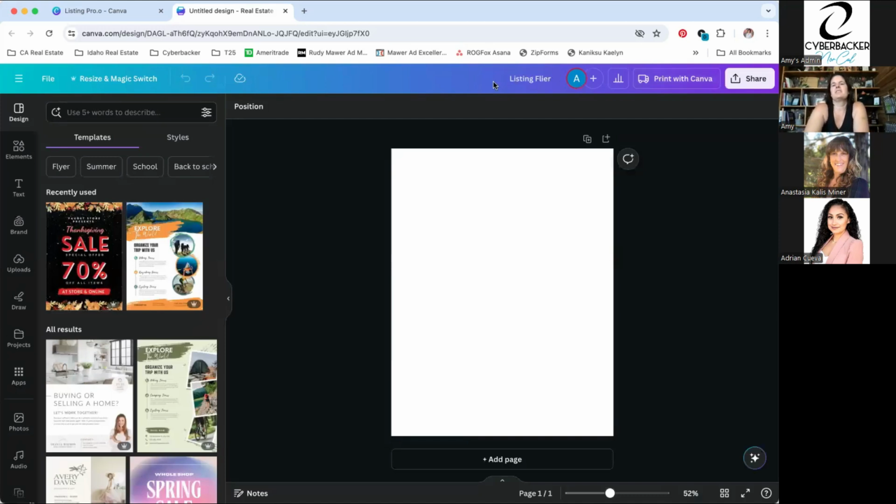Okay, so I just rename it. I always forget to rename mine, and then they always show up as untitled, or whatever the first thing is you put on there. Okay, so now that we have that renamed, we're going to scoot over here to this search bar on the right-hand side.